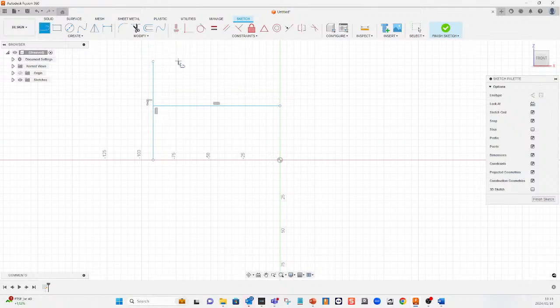You can also use the trim command. Just drawing another simple line. Now you see, okay, that part should not be there. You can use the trim and cut it away. Just deleting that quickly.